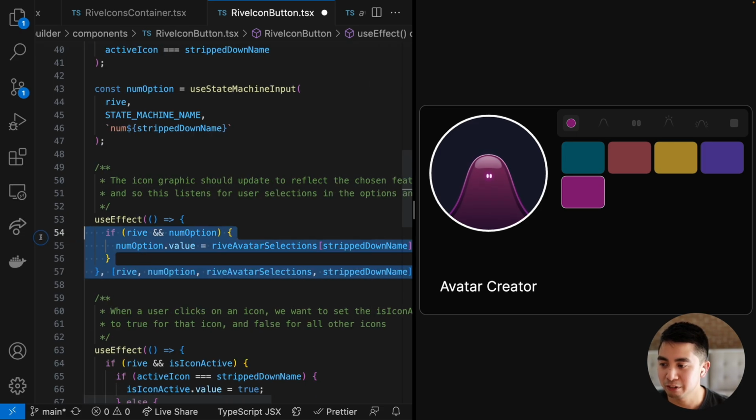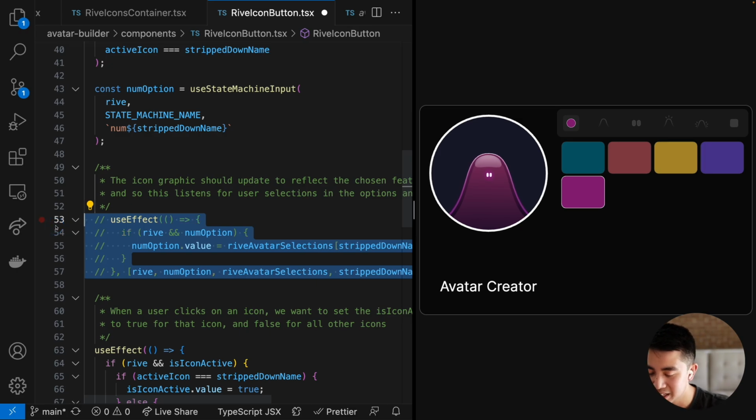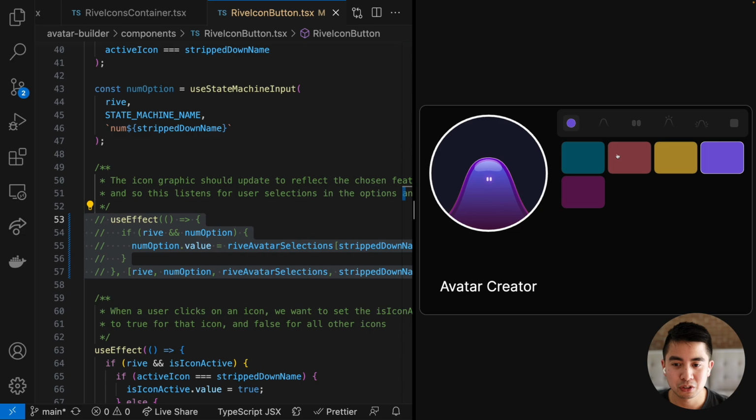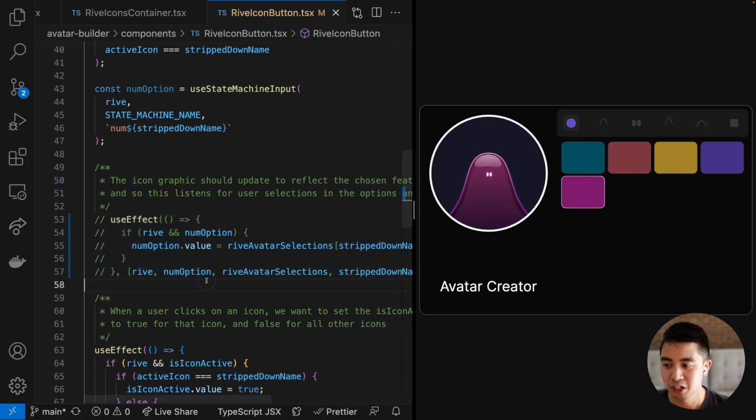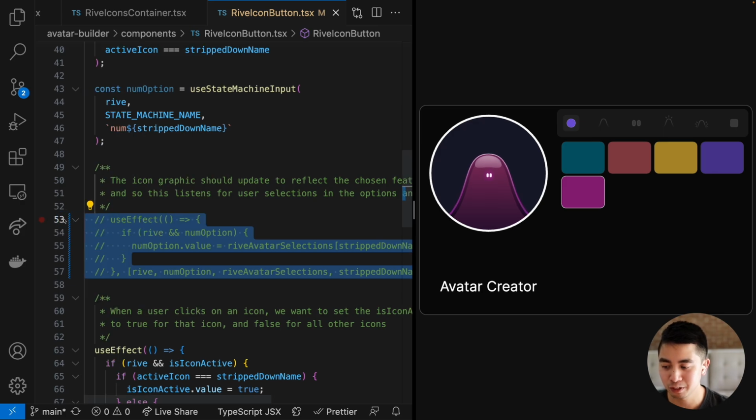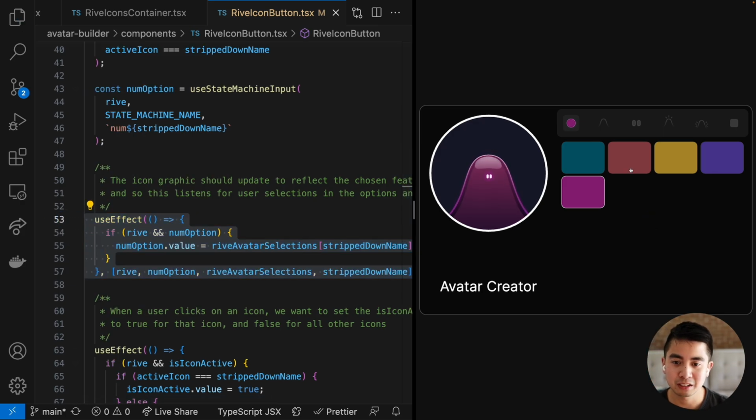Now, just to show you what this looks like without this use effect: if we didn't listen to the global state and we didn't set that num option input for this specific input in the state machine, you would see that as we choose different options here, it remains the same value at whatever it was set either initially when the state machine is run or when the user last set that value. For this reason, because we are changing the options here, we need this use effect to listen for changes in those values so that we can accurately reflect the color changed here.